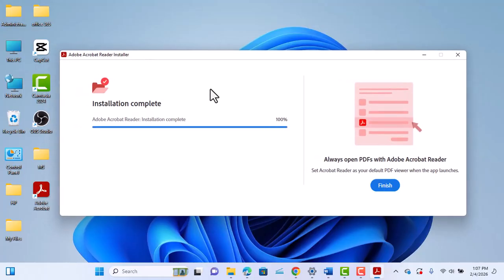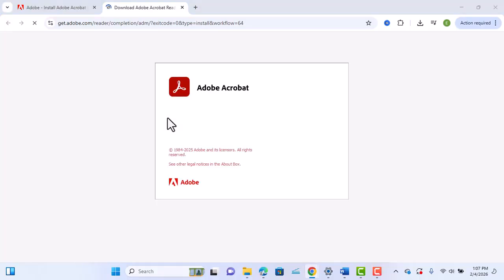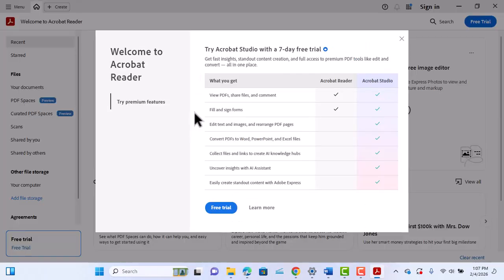Well, this has finished installing on our system, so you can just simply click on Finish. And with this now, you can make it the default app to access any PDF document. Simply click on this OK, and it is done installing. With this, you have all the necessary features that you can use with your Adobe Acrobat Reader.